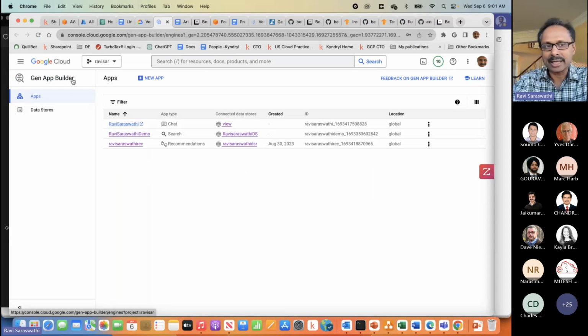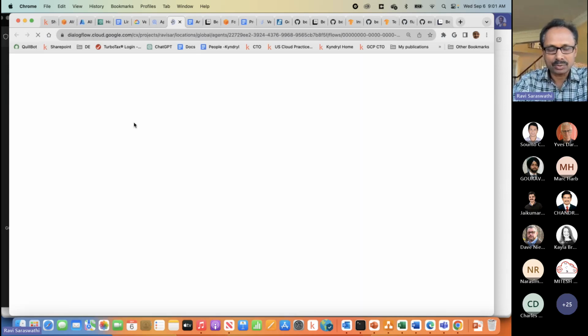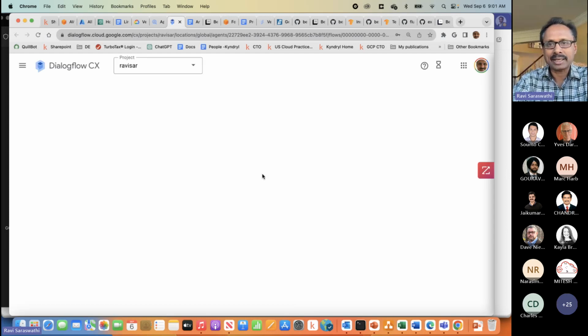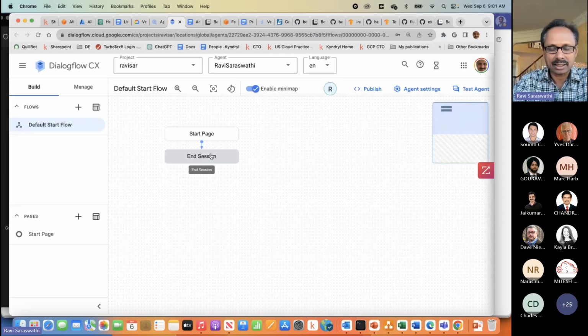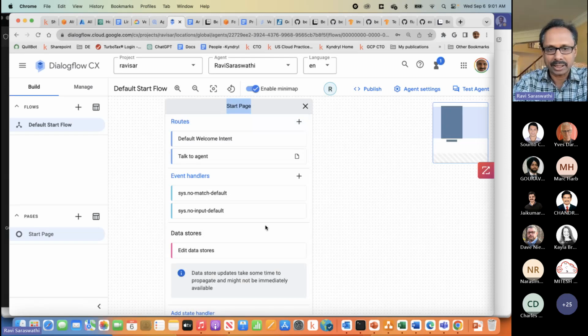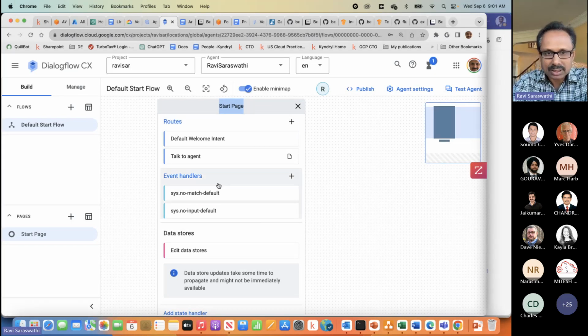And you can utilize Gen App Builder from Google Cloud in order to create this. So all you need to do is create an app and attach the data with this, right? Let me show you the data point that I attached. In this case, I attach my website to this particular data, right?